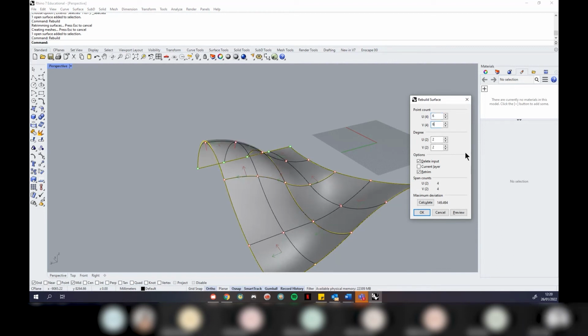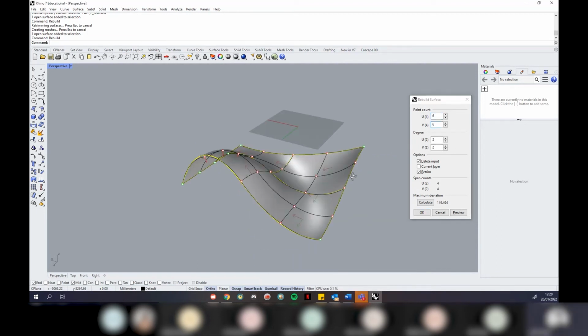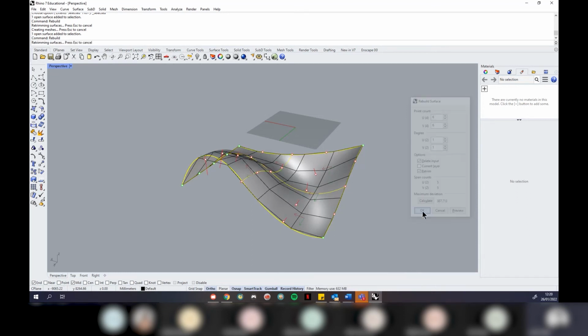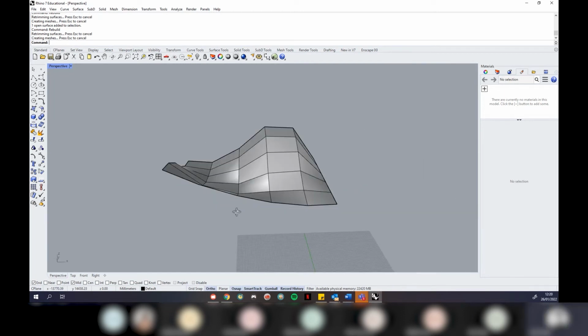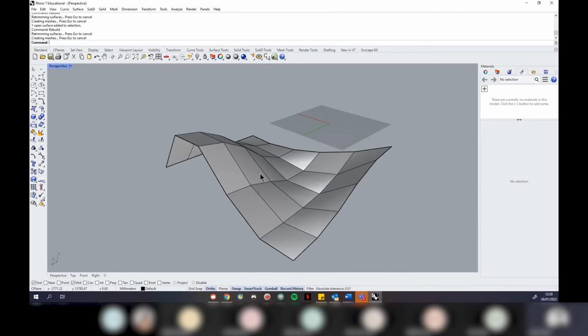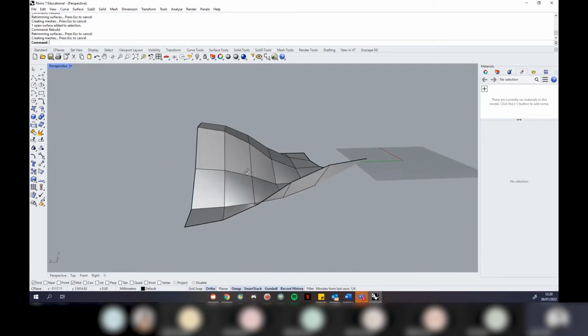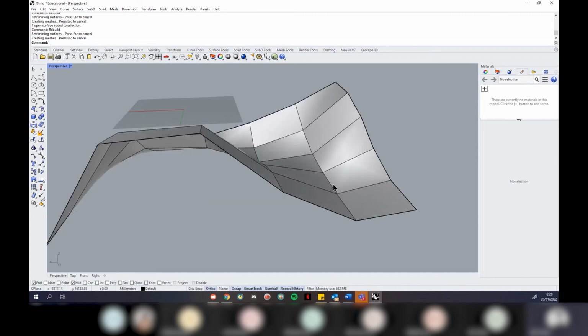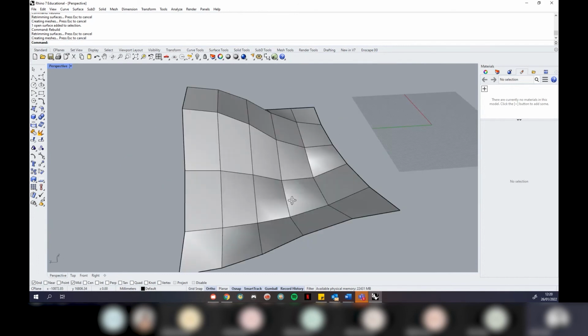And this time I'm going to be playing around with the degree. So mine is by default set to 2 degrees. If I set this down to 1 for both of these and click OK, look what it's done now. It's now made a really faceted object. So the degree is in relation to the tangency of each of these faces, each of these curves. Now that it's set to 1 degree, everything is going to be super, super faceted.